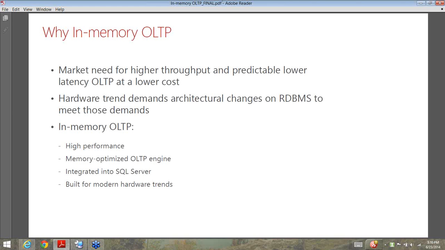Now, this assumption is no longer valid because memory prices have dropped enormously over the last 30 years. At the same time, multi-core servers are becoming more affordable. If I were to give you an example, you can go ahead and buy a server with about 32 cores and about 1 terabyte of memory for somewhere under 50,000 US dollars, which is pretty cheap now.